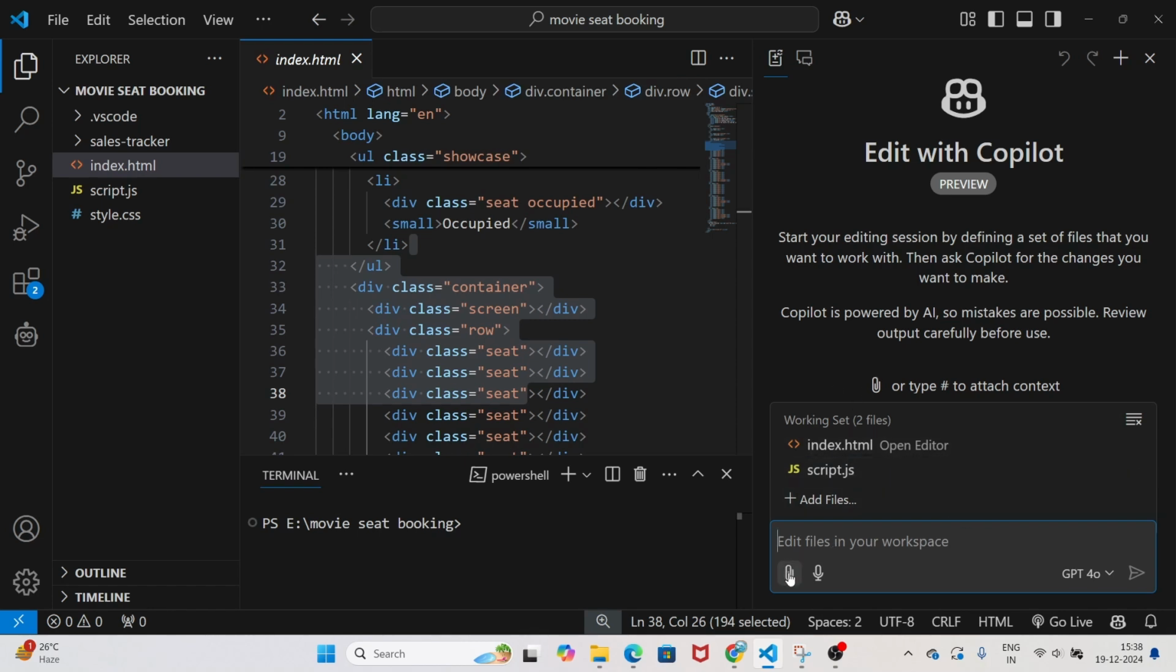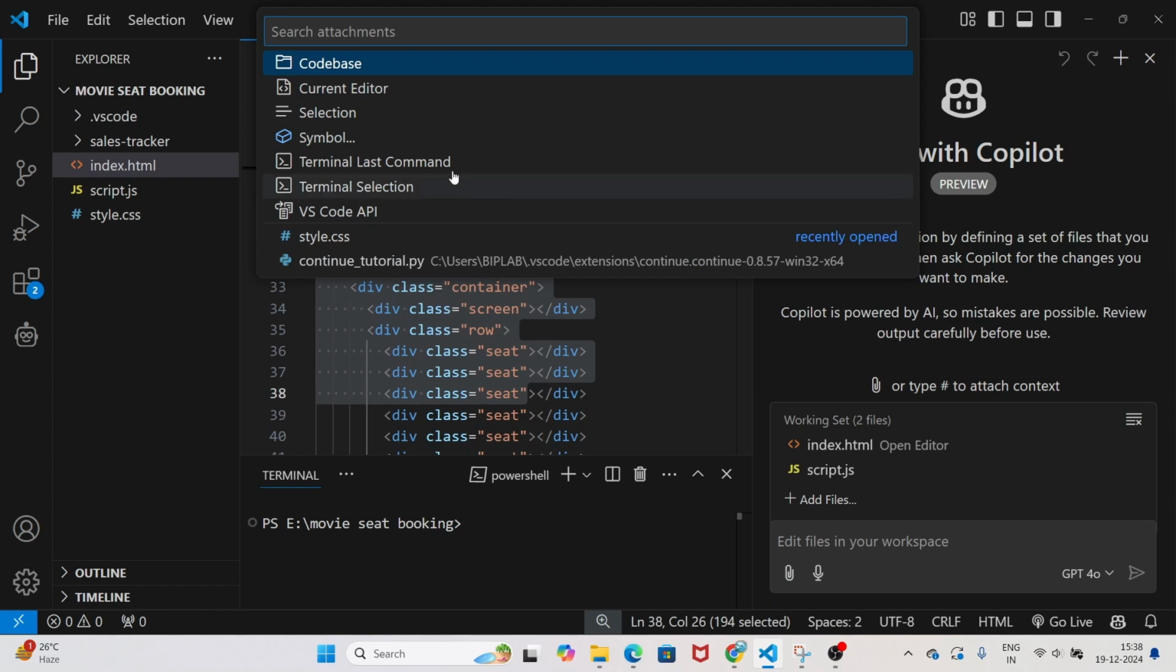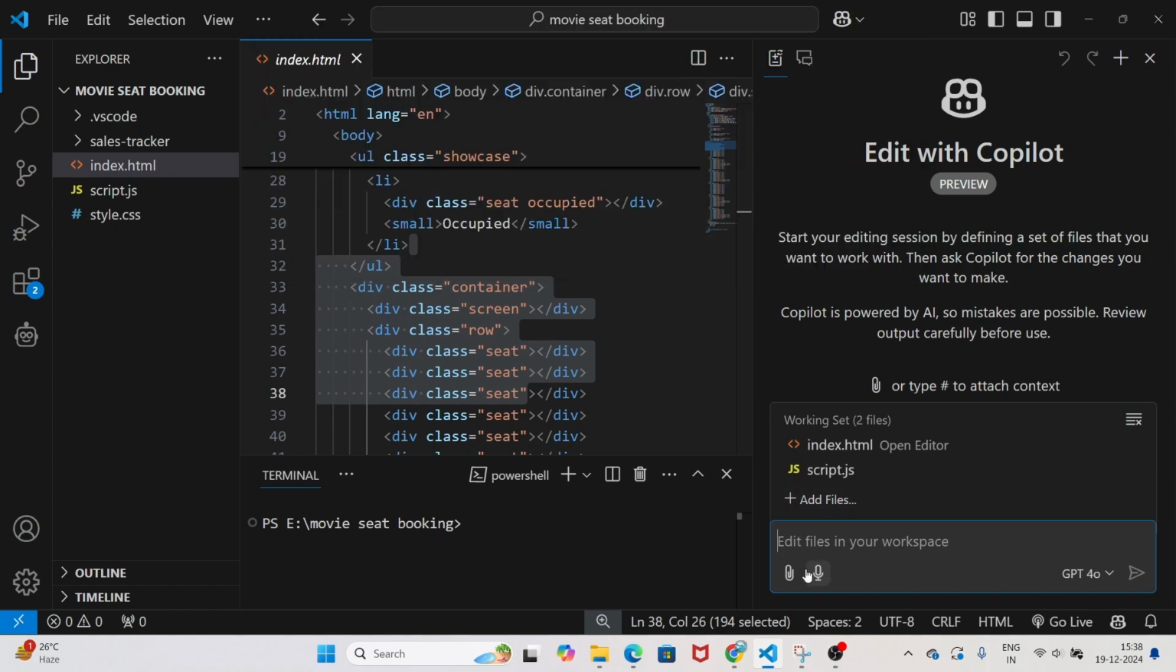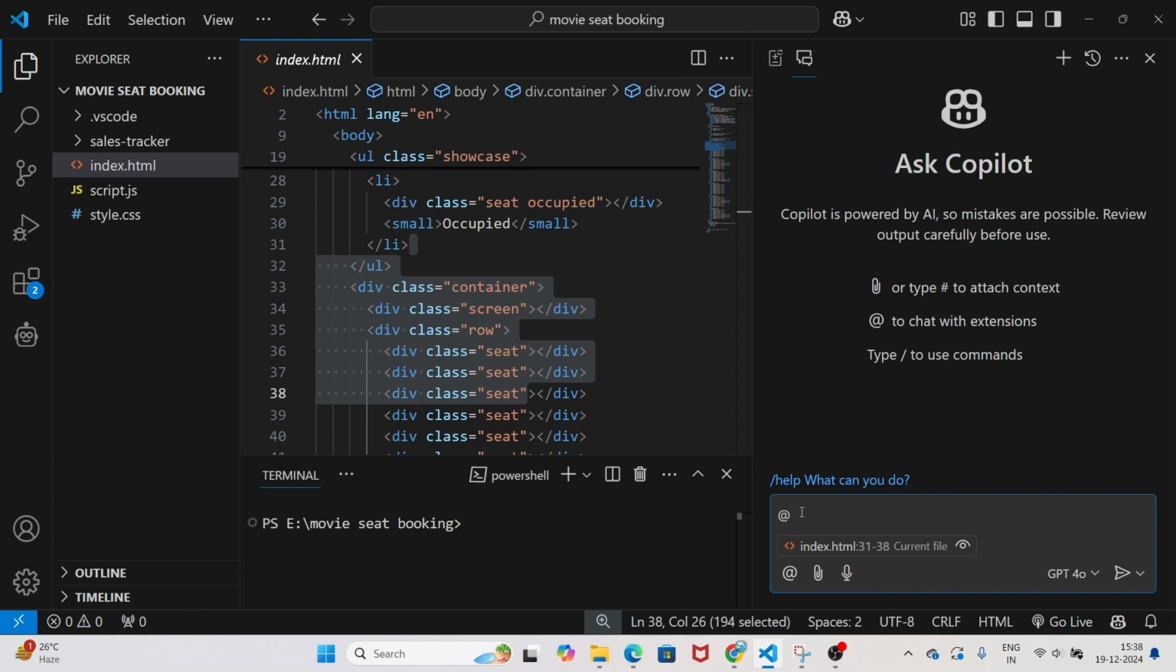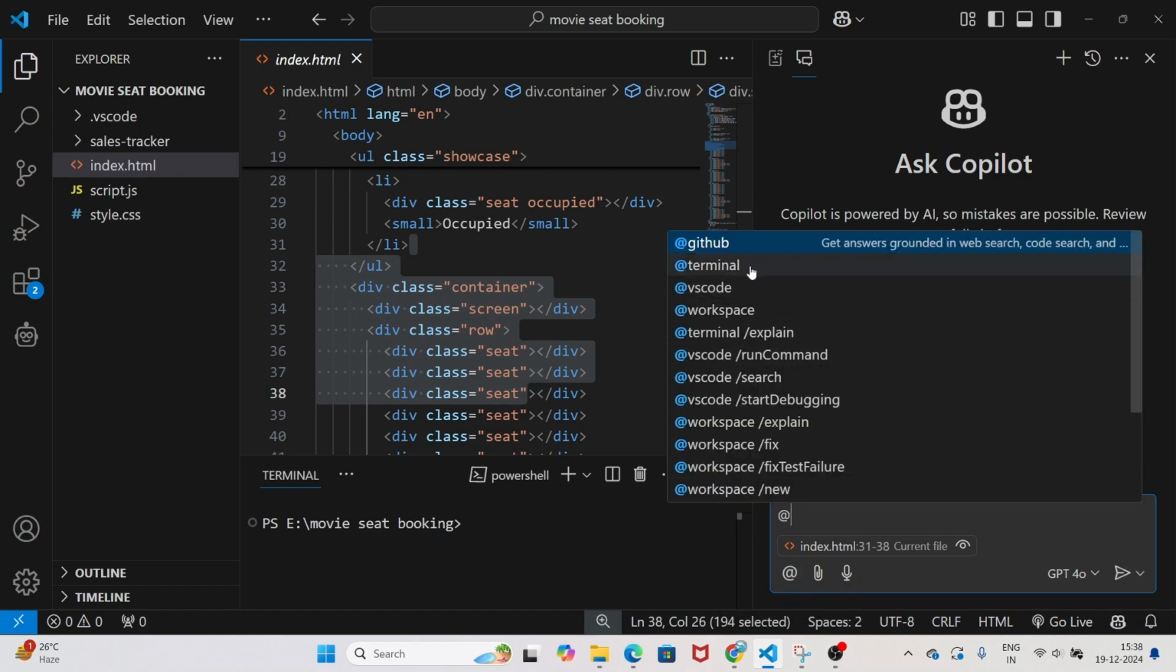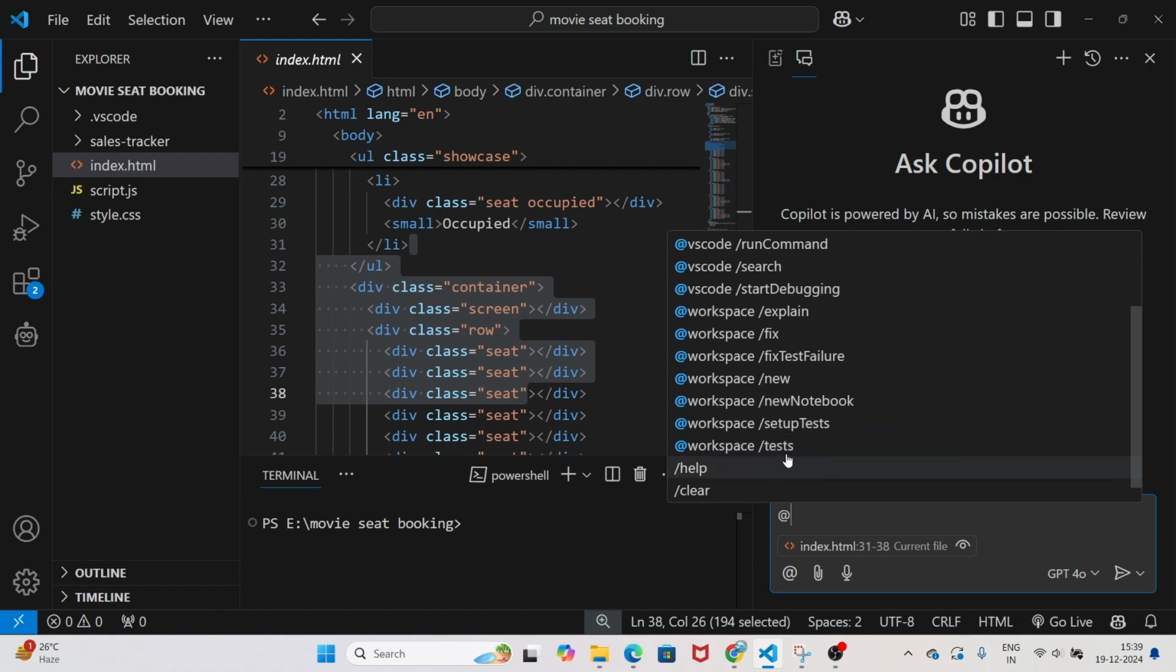Now you can also upload any file. Here you can see the upload file option, so you can upload any file by clicking on this upload option. You can do voice chat also, which is supported here. Now if I go to the chat option, there also you can add context, like the current file. Here you see the chat with extension button. Click on it and you will find many options like explain, search, debugging, fix, and many extensions. You can use them as per your choice.